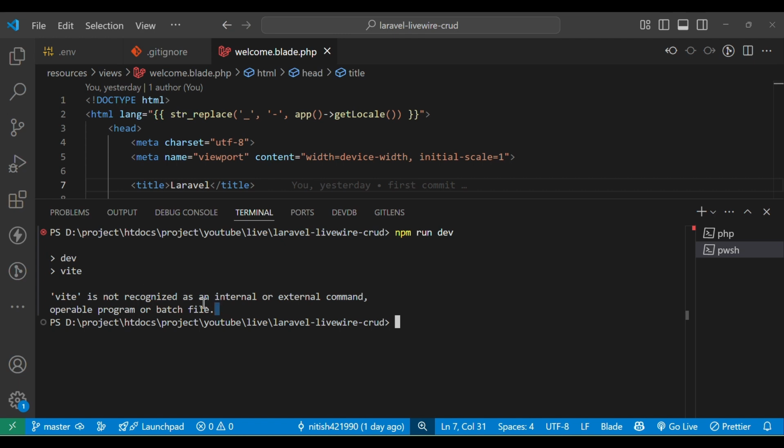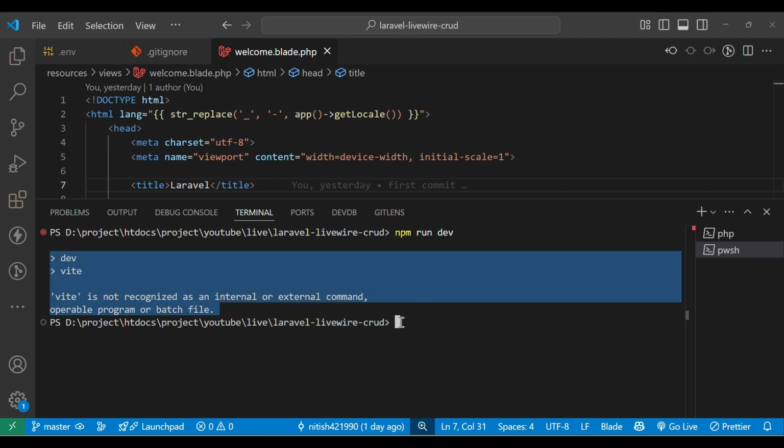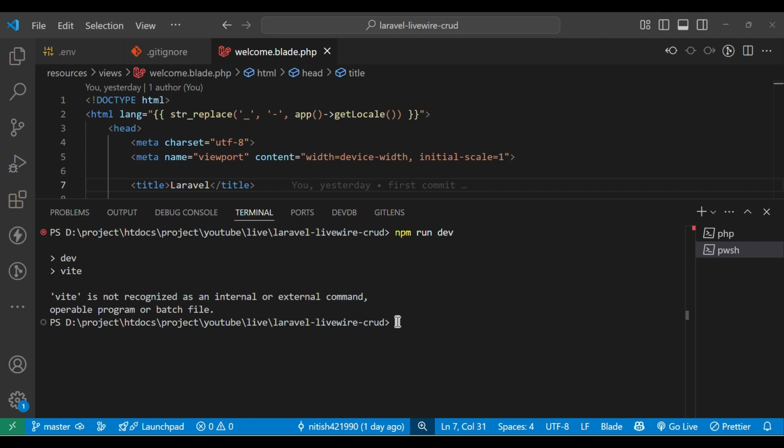So I think Vite is not installed in our system. So we need to install Vite. To fix this Vite issue, Vite is not recognized as an internal command. So we have to install Vite. Before installing Vite, we need to install npm. So npm install.